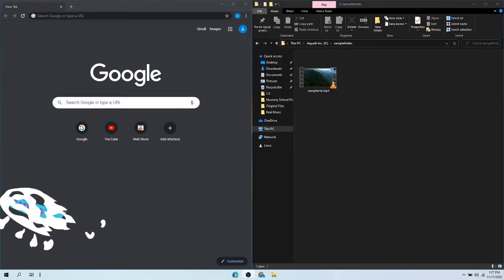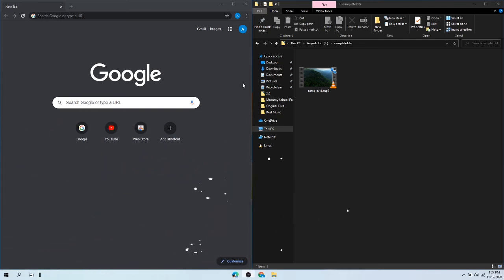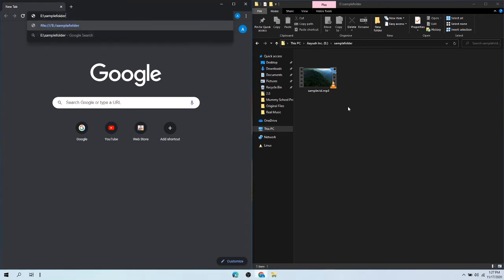Next on the list is file casting, and it's very interesting. It just allows you to locally play your files from your computer in Chrome. In your file manager, go to the file where your video is stored. Now, copy paste the address from the file manager to the address bar here. Now, type in the name of the video, as written here as samplevid.mp4, and your video shall come.